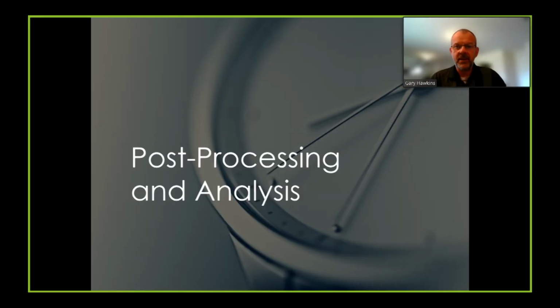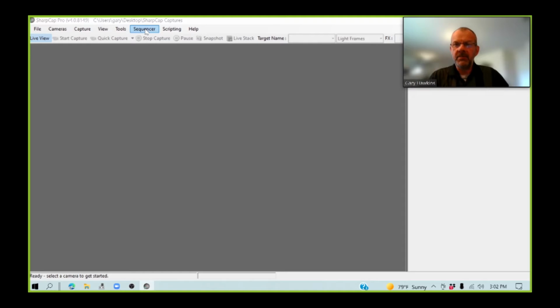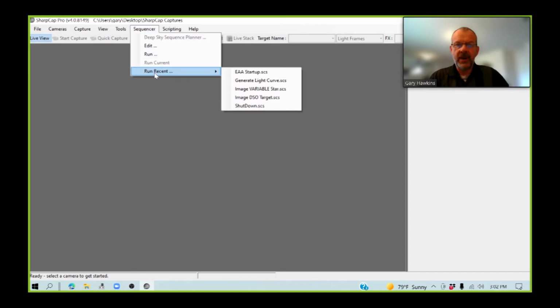It's now time to look at post-processing and analysis in the third part of this video. I'm going to be using the sequencer within SharpCap Pro to guide me through the post-processing and analysis phase. I have written a script called Generate Light Curve that will run me through all the steps necessary to get from my raw data through to a processed light curve.